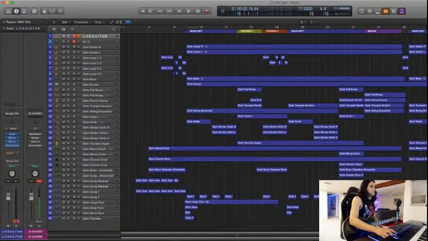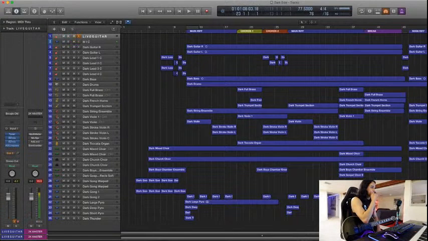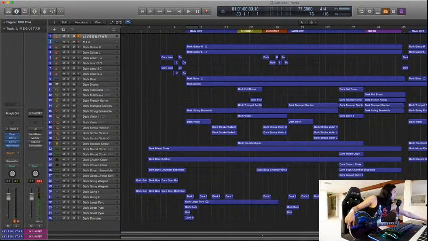All right, so that's chords 1, and then chords 2, this red section. Let's see one thing real quick.